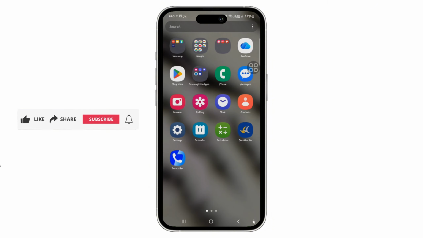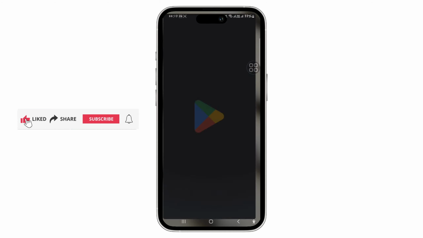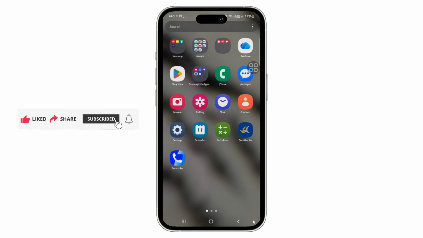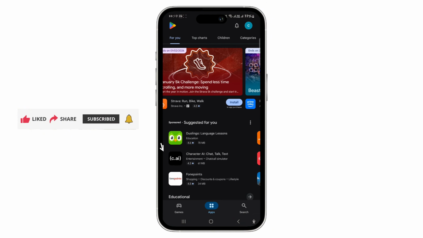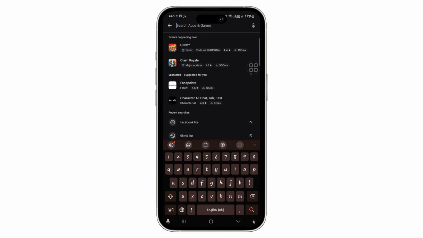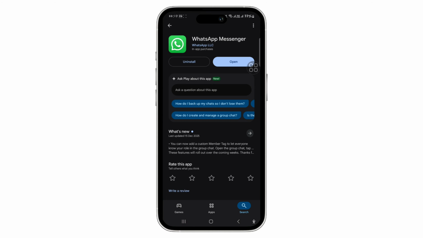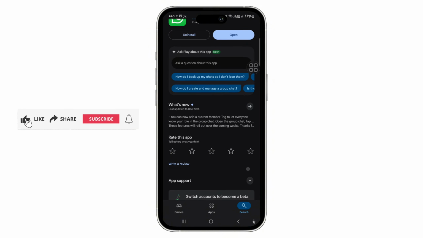First, you need to launch your Play Store on your device if you're using an Android phone. But in case you're using an iPhone, you need to go ahead and launch your App Store. Then tap on the search bar at the top and search for the WhatsApp application. Go ahead and tap on install in order to download it to its latest version on your device.